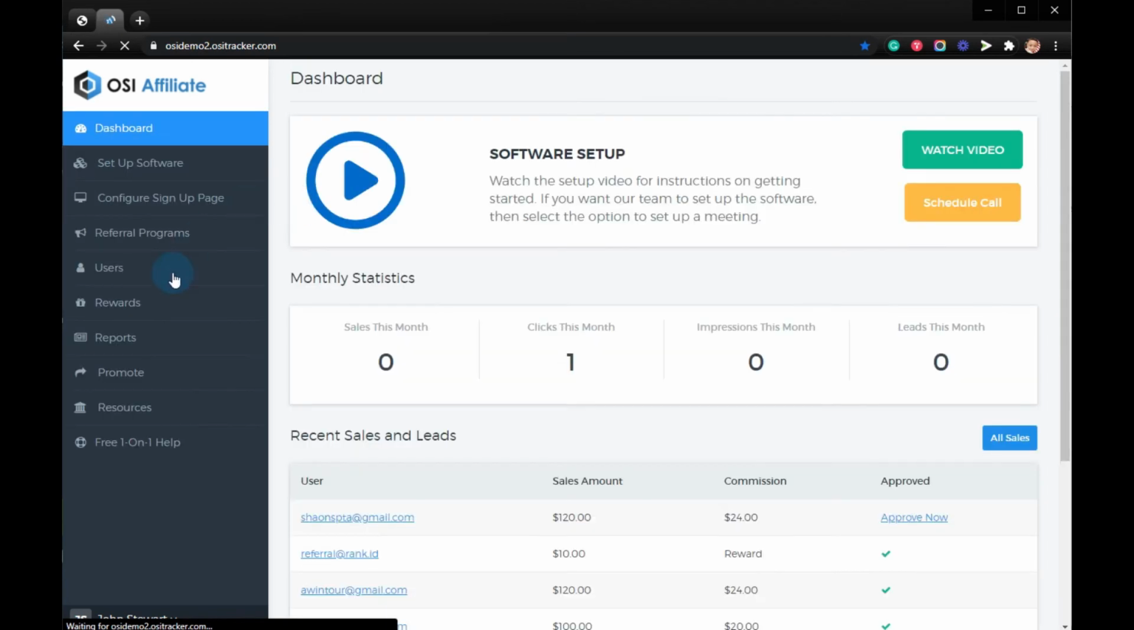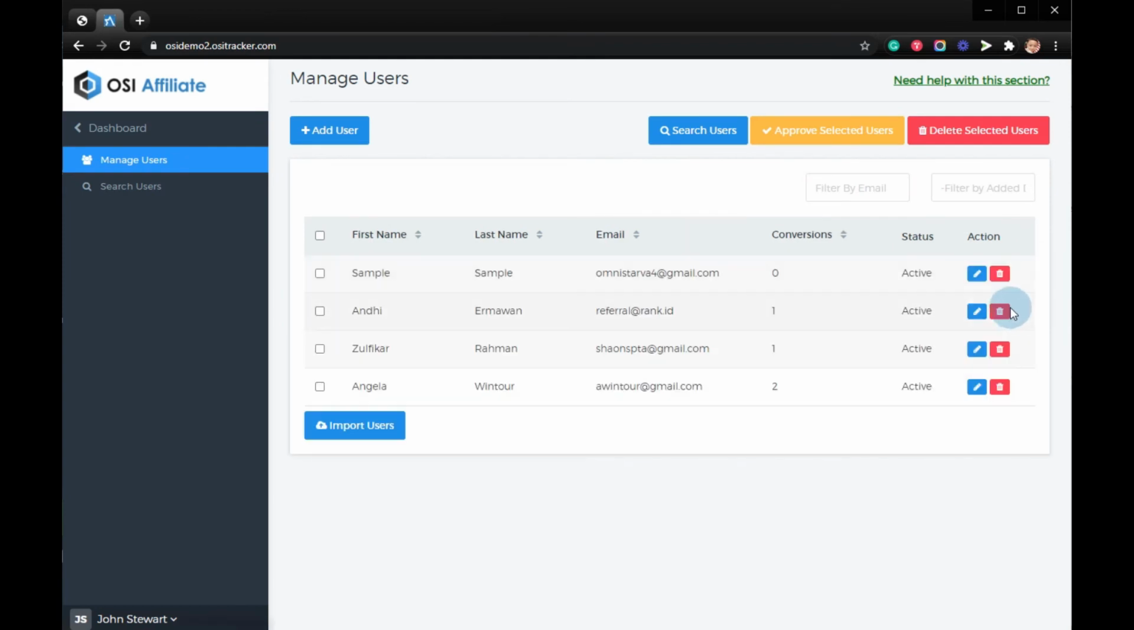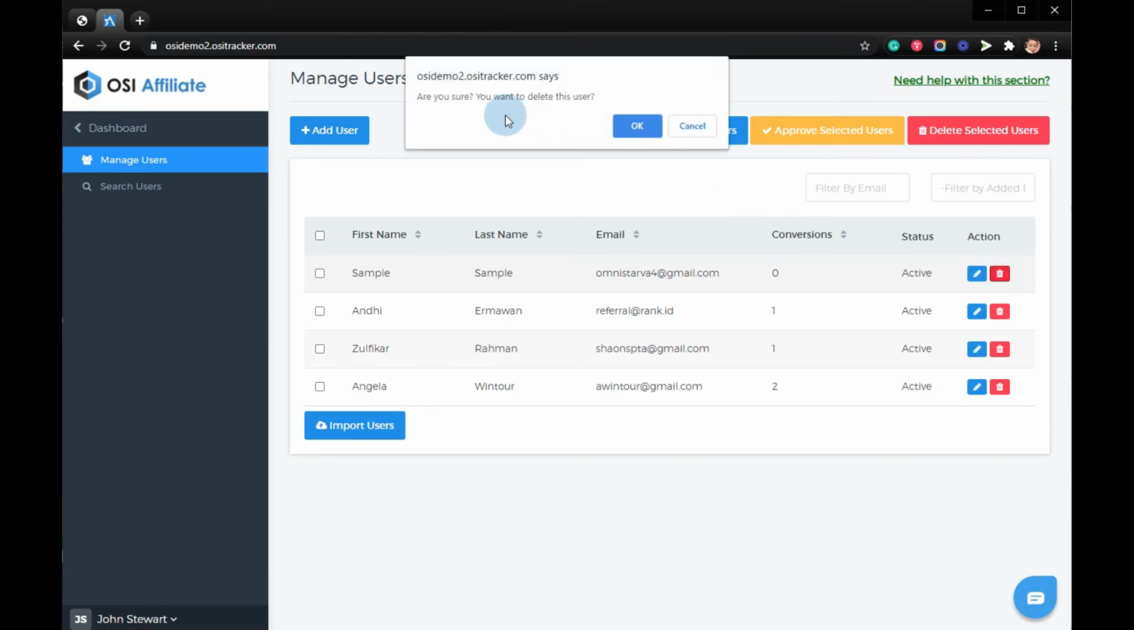To delete a user, click users. Select the red button, the delete bin, and you will get this prompt for the removal of the user.